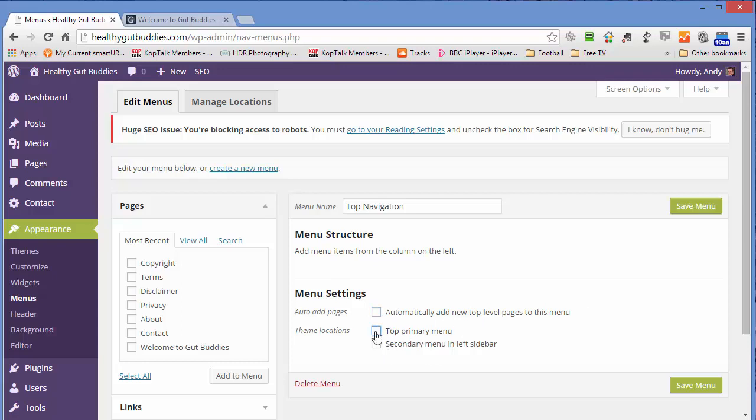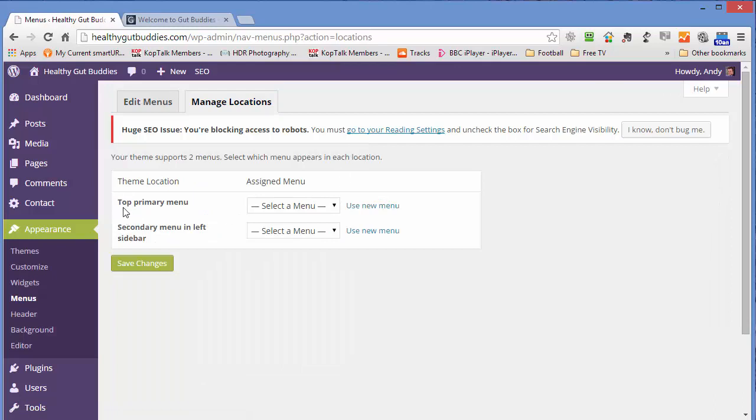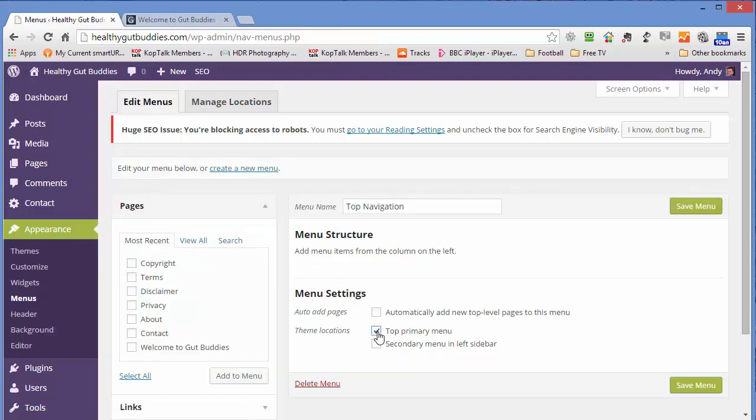Now, I can choose it there if I want to, or I could go over to Manage Locations, and then under top primary menu I can select my top navigation. It doesn't matter which way you do that. Let's just select it here.